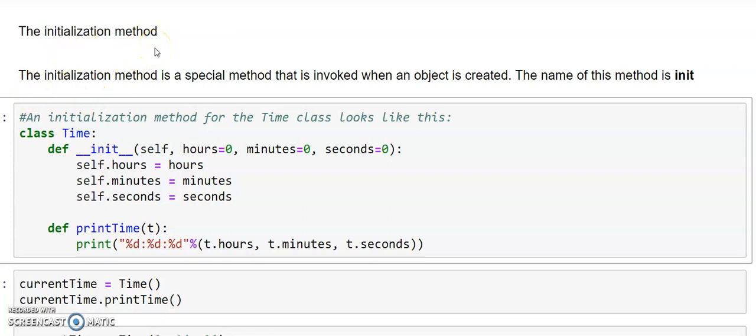What is this initialization method? The initialization method is a special method that is invoked when an object is created. The name of this method is __init__. It's similar to the constructor in the OOPs concepts you have learnt. So whenever you create an object, it invokes this method. The name of this method should always be __init__, so you have to write two underscores before the name and two underscores after the name. This is how you need to write it.